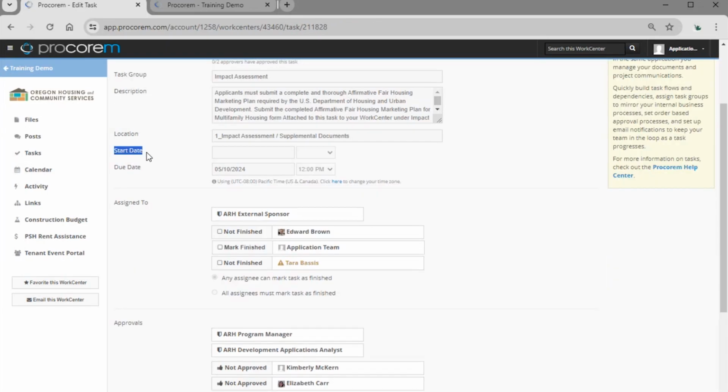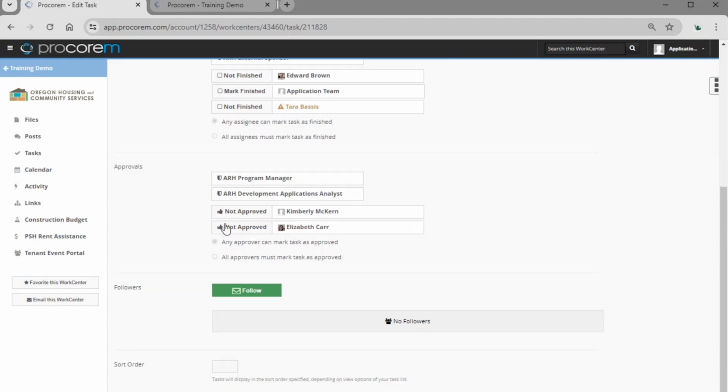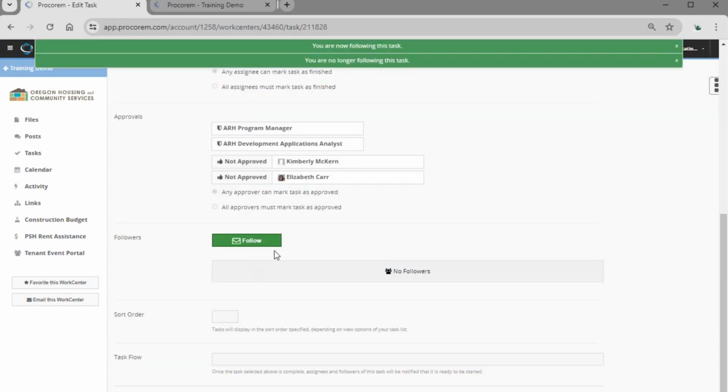Tasks can be assigned a start date and a due date. Here under Assigned To, this is where OHCS staff will assign external sponsors to complete tasks. Then we get under Approvals, where we will designate staff to be a level of approval. And lastly, we have Followers. If you'd like, you can click here to follow this task. And then these last two items are options for OHCS staff to have functionality on our back end.